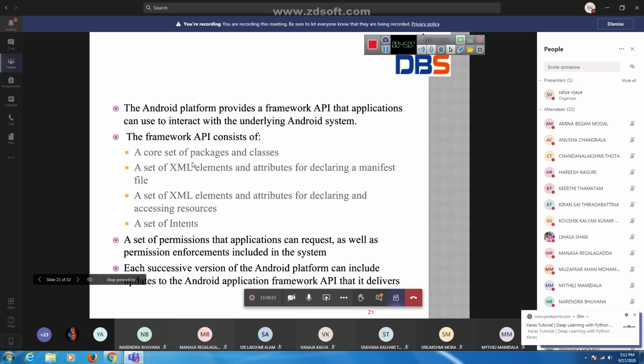A core set of packages and classes. Next, a set of XML elements and attributes for declaring a manifest file. Next, a set of XML elements and attributes for declaring resources. Next, a set of intents. And next, a set of permissions that applications can request.